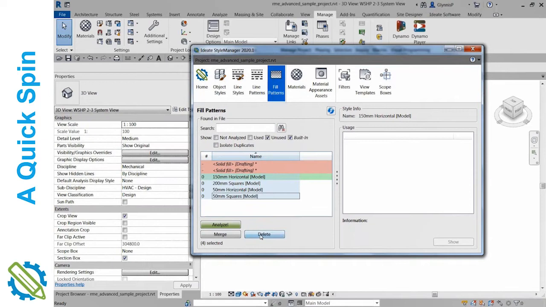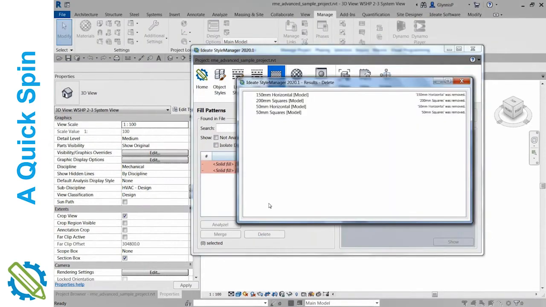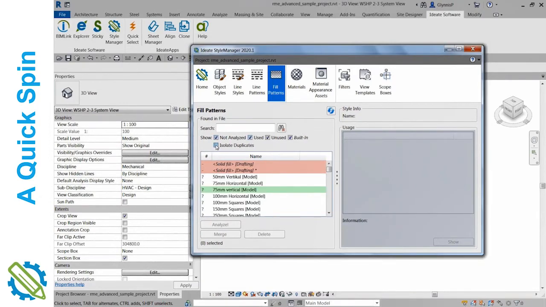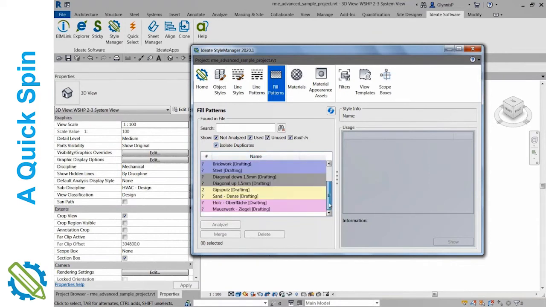They're not even being used anywhere in the project. Let's get rid of them. And so I can clean out. And there you see the solid fill drafting and the solid fill drafting. There are two selections that are built into Revit, so those are not modifiable.